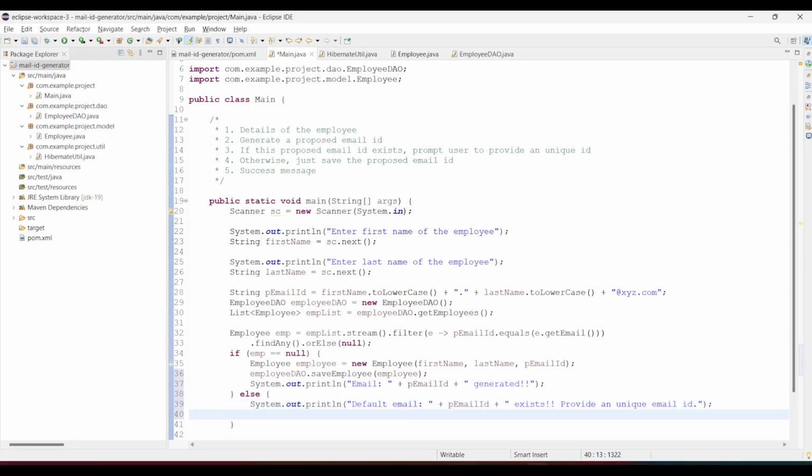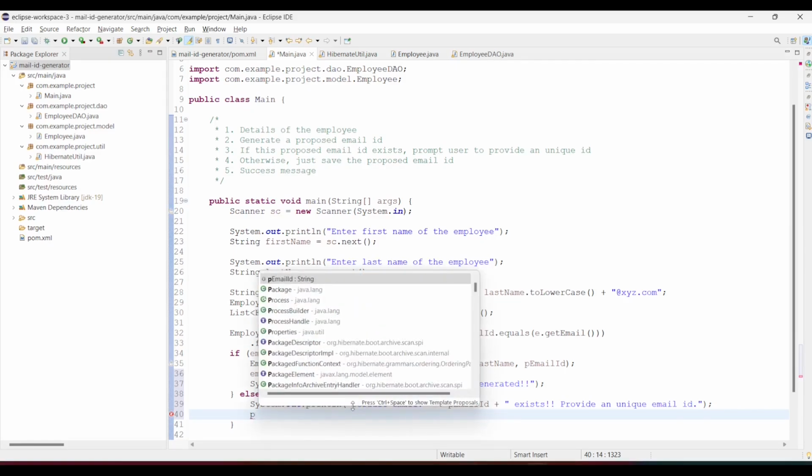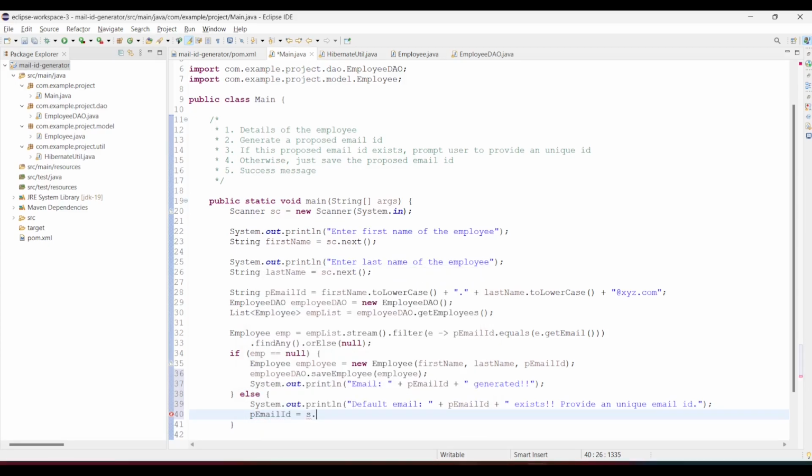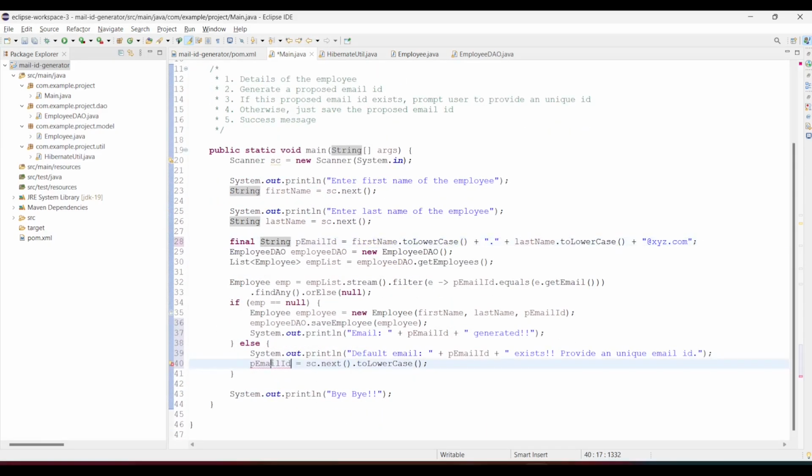Now I need a while loop. So first get the email ID, so sc dot next, and then toLowerCase. Okay, so this is a compilation error. Okay, so this needs to be final. Okay, no problem. So let's just say final, and here I'll just use a different email.